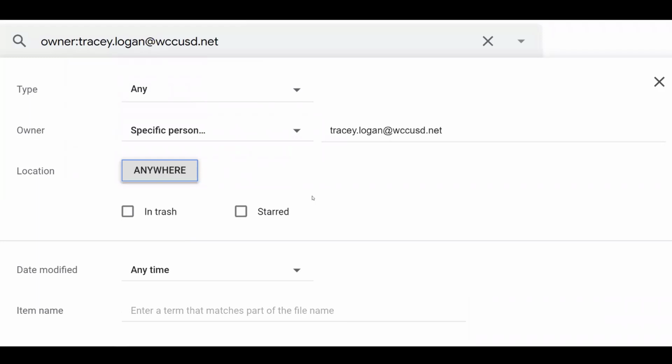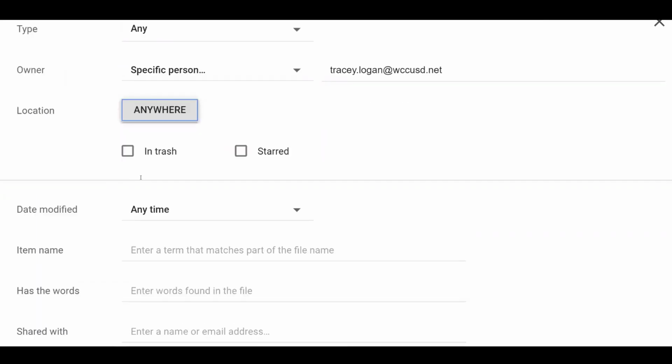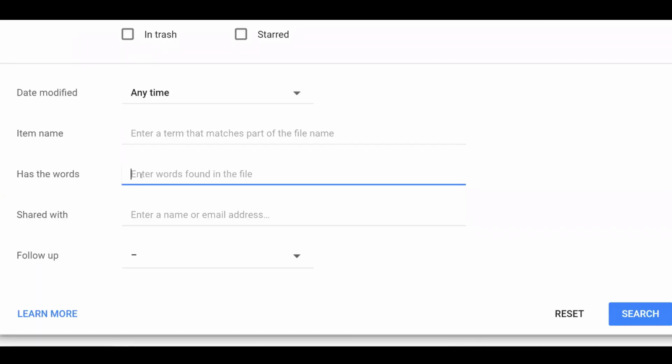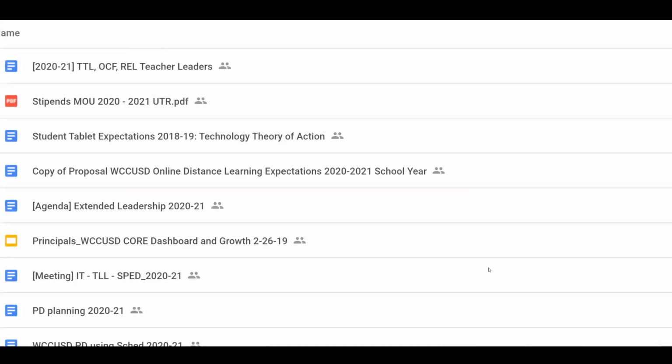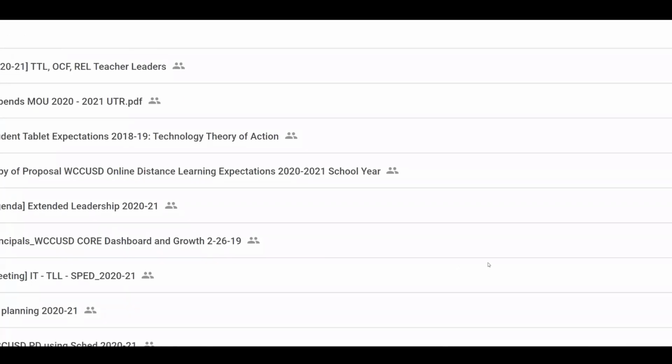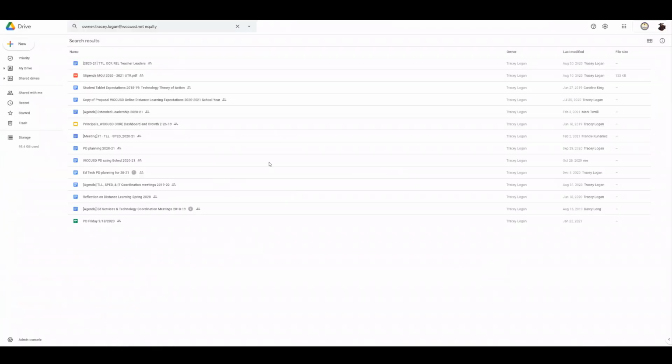So it has the word somewhere. You can put the word in that you think is in there. If I put equity, I could search again. There we go. Now the number of things has gotten a lot smaller, which is great. So you can just keep whittling away at it until you find what you're looking for.